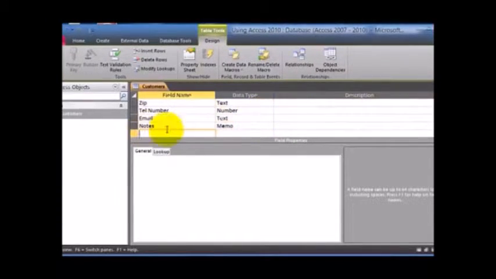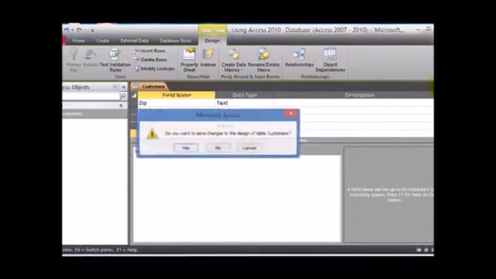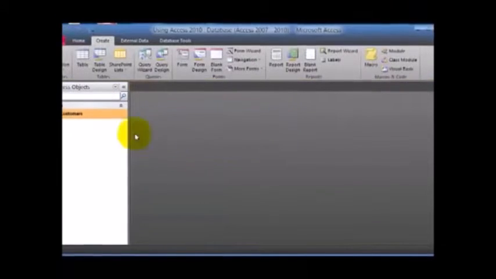So now that we have this table designed with additional fields, we'll click on Close here. We'll save the design, because whenever you tinker with the design, you have to save the design of it.